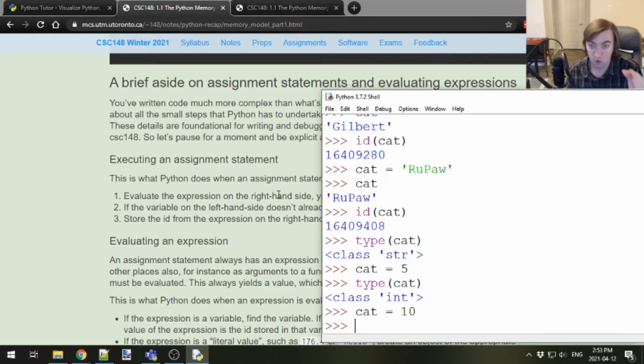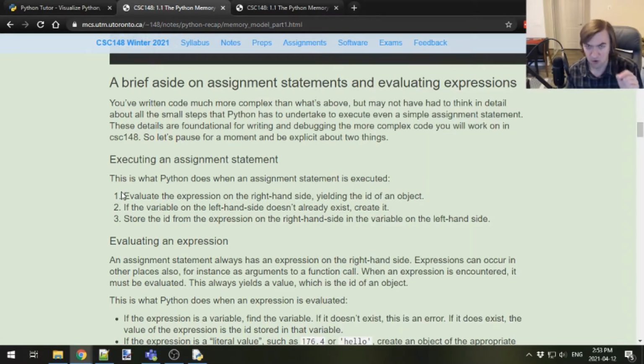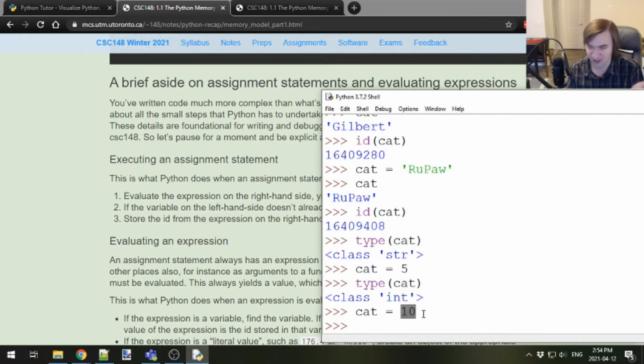Okay, what's the order of things that happen? Well, first off, we look at what's on the right-hand side. That gives us the ID of an object. So here it's pretty simple. The right-hand side is 10.